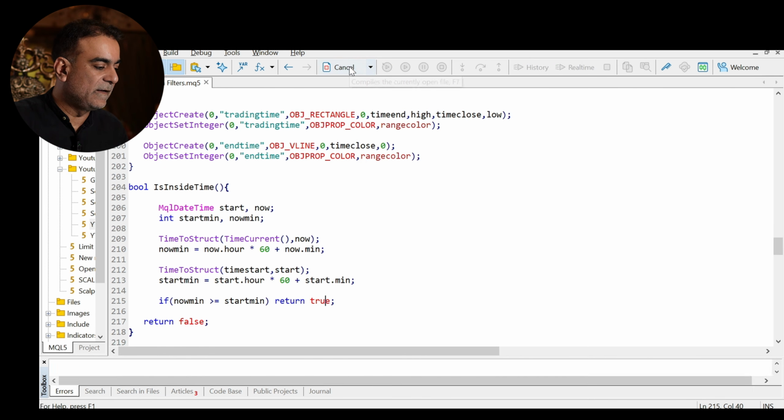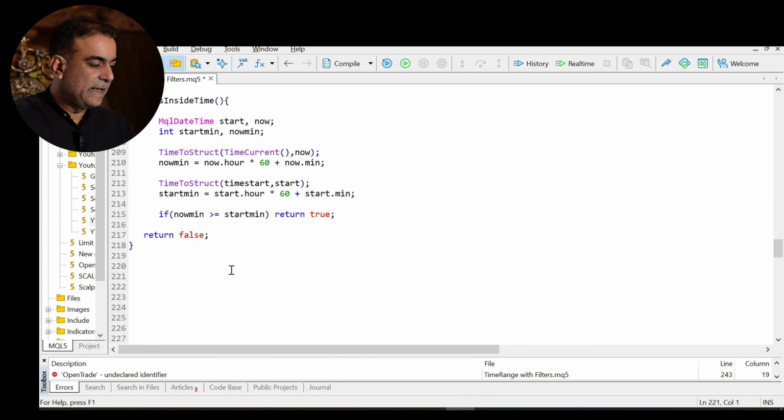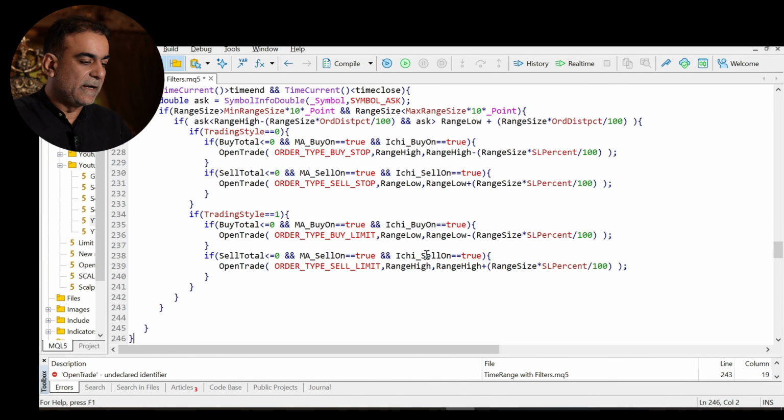Let's compile it to see if we have any errors. And so far we do not have any errors. Then we go on and we create our next function, which is going to be the preparation of the order.